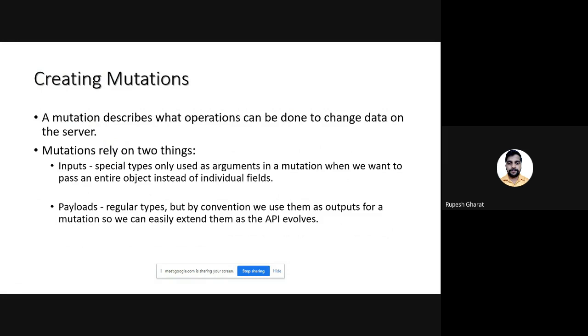And the mutation depends on two things, the inputs and the payloads. The input is a special type that is only used as an argument. In a mutation, when we want to pass an entire object instead of individual fields, I will show you an example. And the payloads are nothing but regular types, but by convention we use them as the outputs for mutations, so we can easily extend them as the API grows.